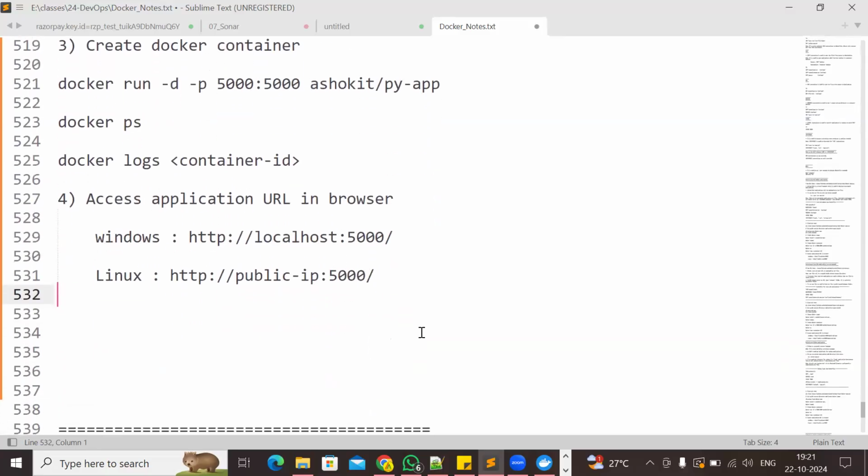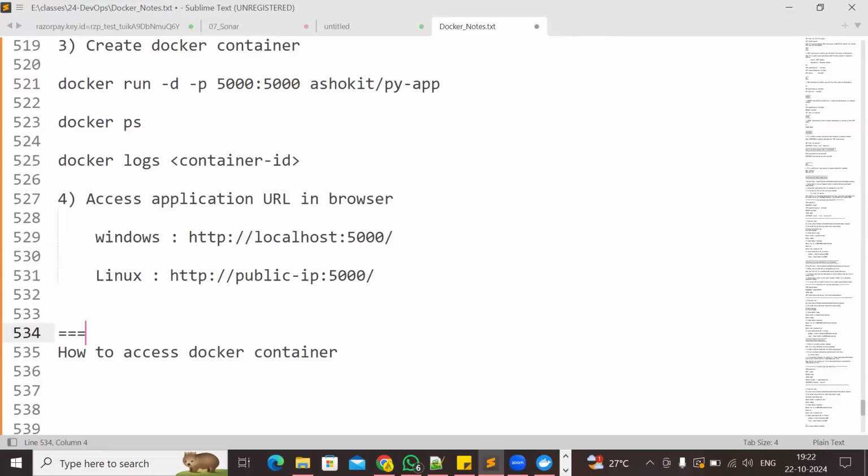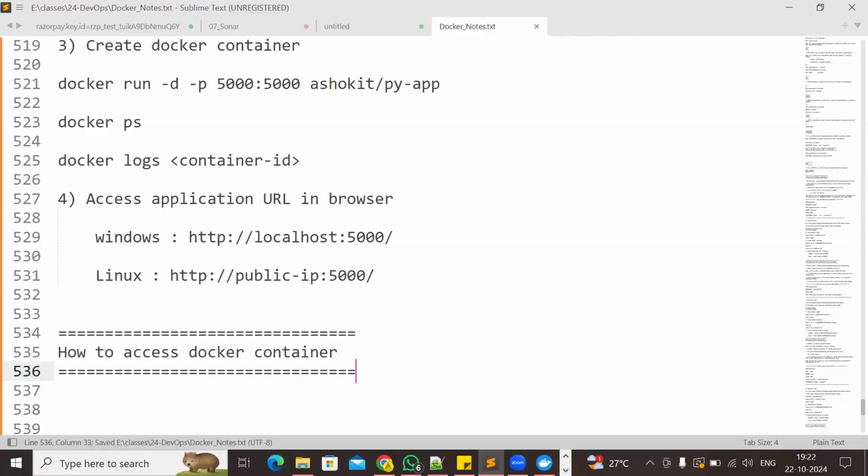Now, how to get into the Docker container machine? How to access the Docker container? That is the question now. So the container is created, code is copied, everything is available. But how to see that container? How to go inside the Docker container machine, guys?